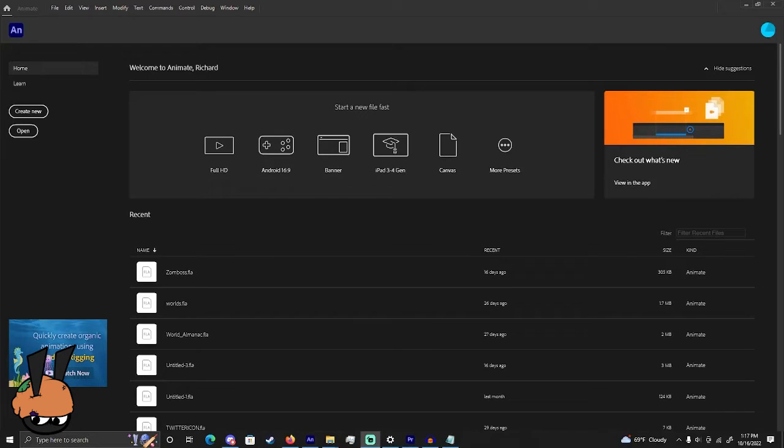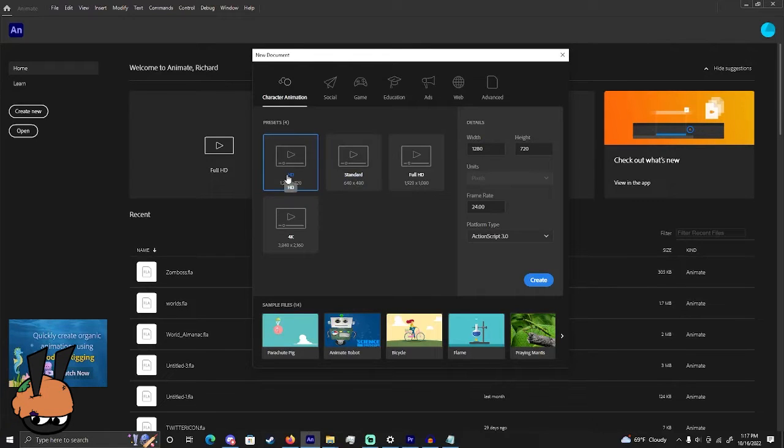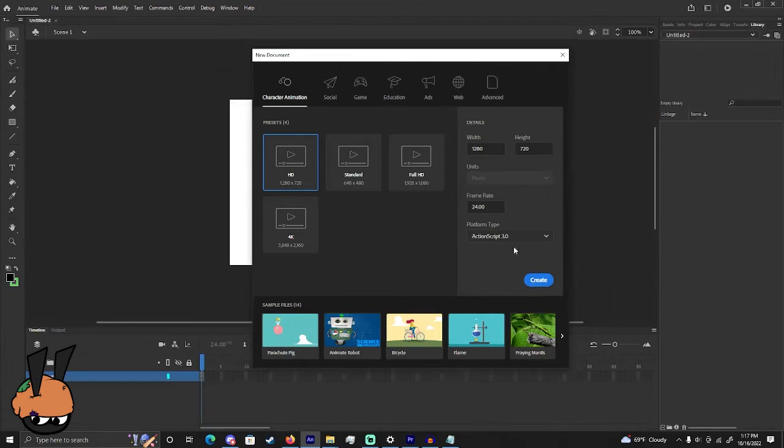Here we are in Adobe Animate, and to start off, we're going to press Create New. Wait for the menu to pop up. We're going to press HD to make sure it's 1280 by 720, and make sure the frame rate is 24 FPS. Make sure it's ActionScript 3.0. Doesn't really matter, but you just want to make sure, and then you want to press Create.